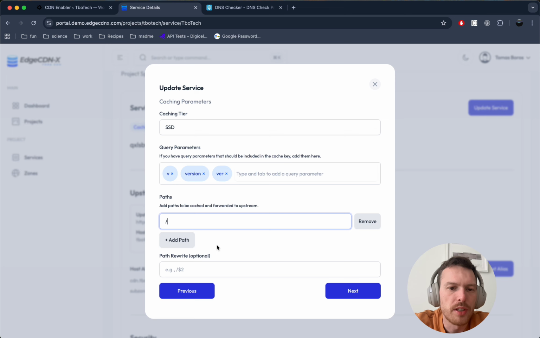A new feature here, which I've recently added: you can now define paths. So this, I'm going to update those.